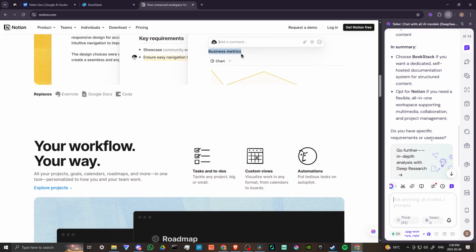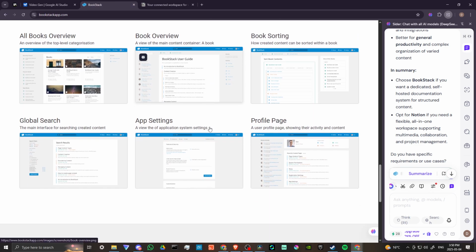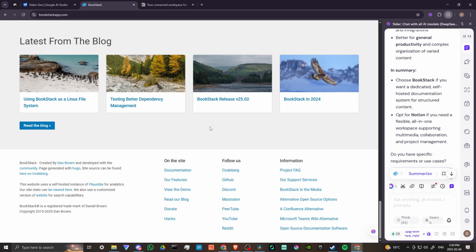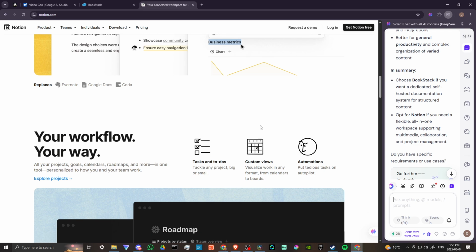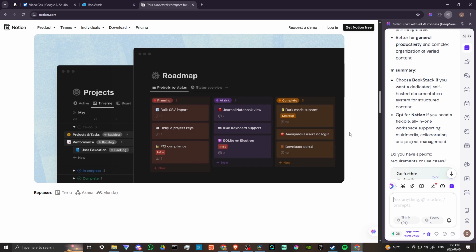In summary, choose Bookstack if you want a dedicated self-hosted documentation system for structured content. Opt for Notion if you're looking for a flexible, all-in-one collaborative workspace, supporting multimedia collaboration and project management. And that's all there is to it.